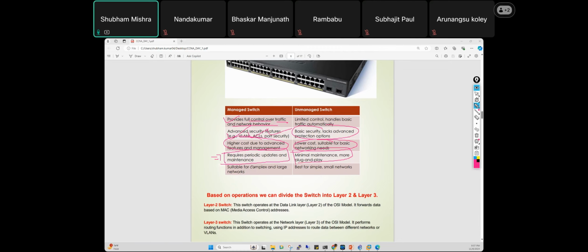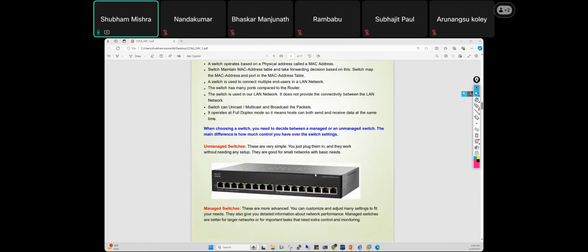And managed switches we use in large networks. And I told you, if you have a small network, small offices, there you can use the unmanaged switch. There is no problem. So that is the difference between managed and unmanaged switch.